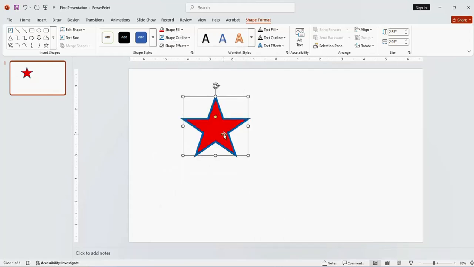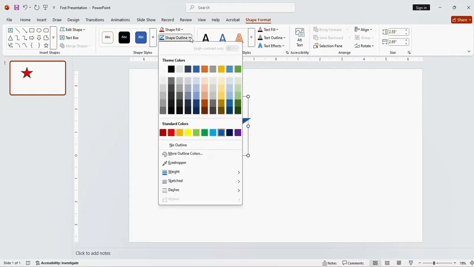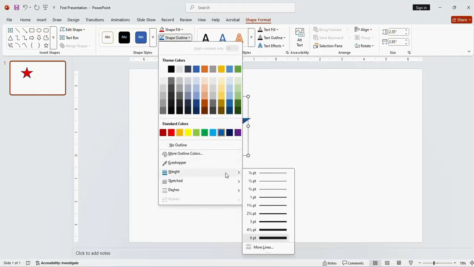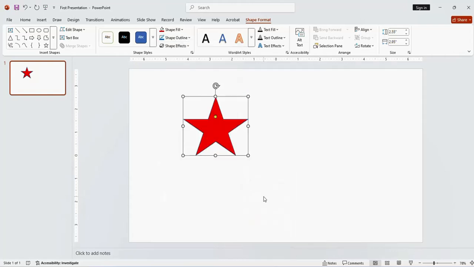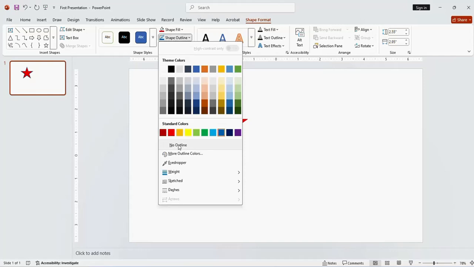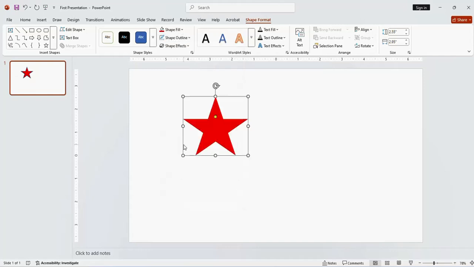If you don't want it to be big, you can go to the weight again and select, let's say, 1pt. If you don't want the outline at all, you can go to outline and say no outline. You click no outline like this.